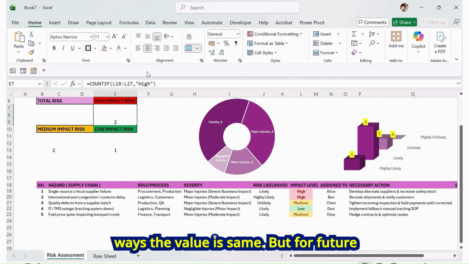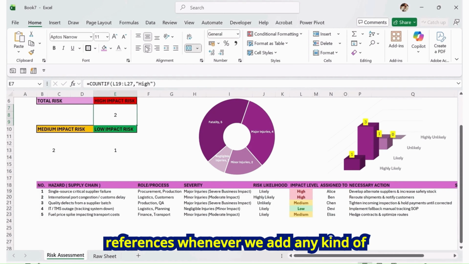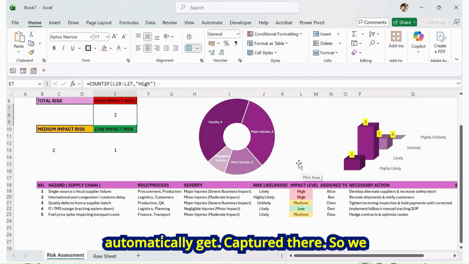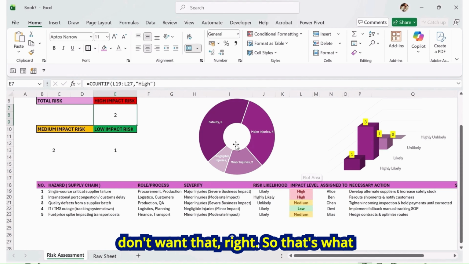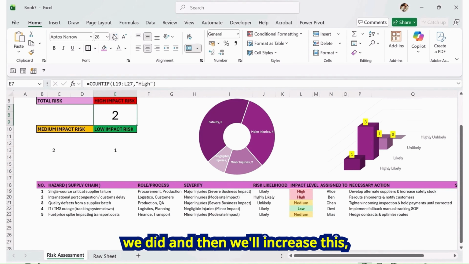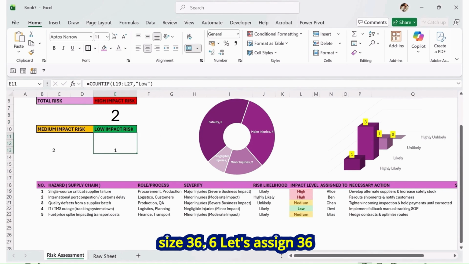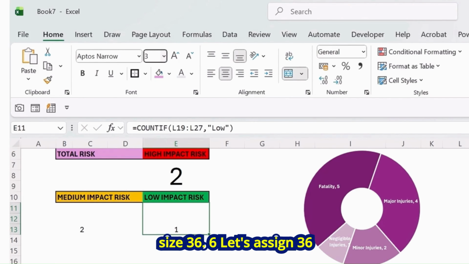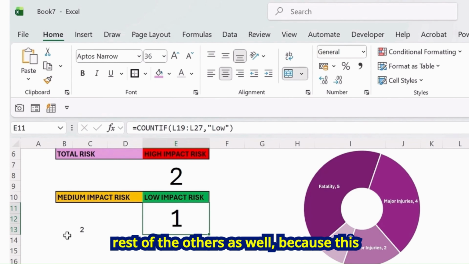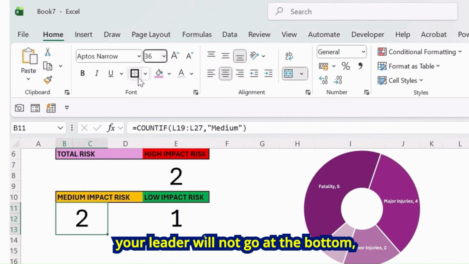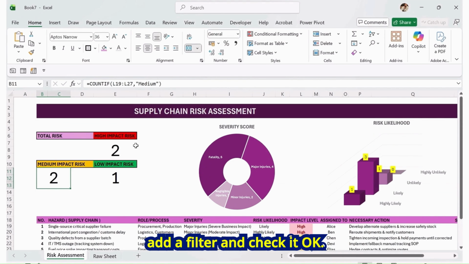Cool. So anyway the value is the same, but for future references, whenever we add any kind of entries over here, those will automatically get captured there. So we don't want that, right? So that's what we did. And then we'll increase this. Okay, and then we'll keep a constant size 36. Let's assign 36 to the rest of the others as well, because this is a leadership view, right? Every time your leader will not go at the bottom, add a filter and check it.